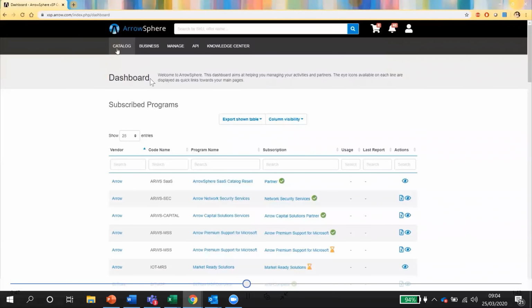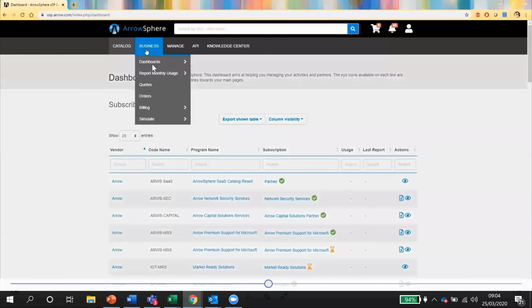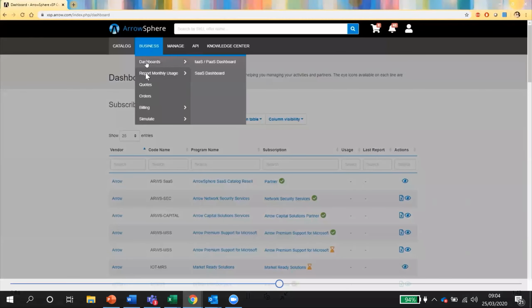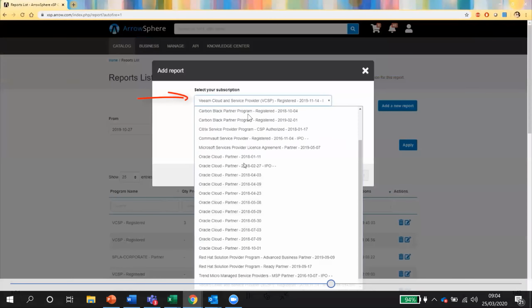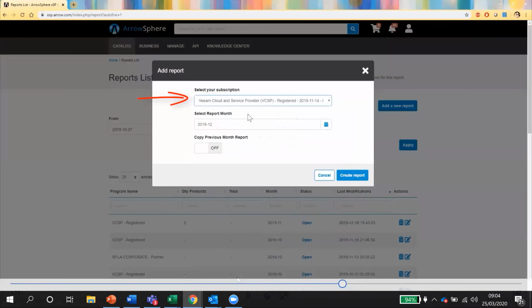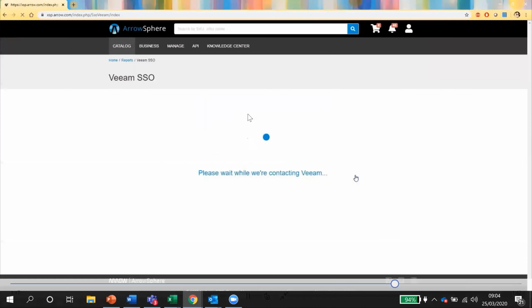So you've got catalog as the initial view, but importantly, the area that you actually want is to click on business, click on report monthly usages, and then click on create new report. This is exactly how you do it today. You will select the subscription. In this instance, you're looking for the Veeam Cloud and Service Provider subscription. Select your reporting month and then click on create report.